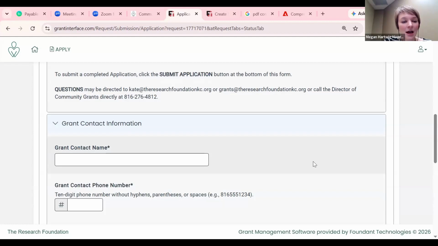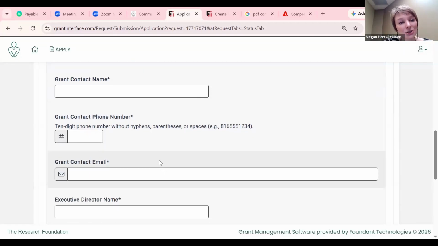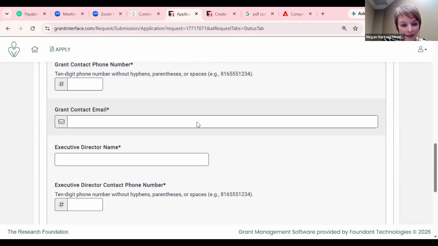And then for the grant contact information, please make sure the grant contact name and phone number is the person that can actually answer questions about the grant. Some teams have grant writers on staff or have contracted that out, and they put that grant writer's name there, but they don't know anything about the program. So it's very important that you put the grant contact name of someone that can answer questions, that can sign the grant agreement, and that can fill out interim reports if grants are awarded. We really want to make sure this information is correct.